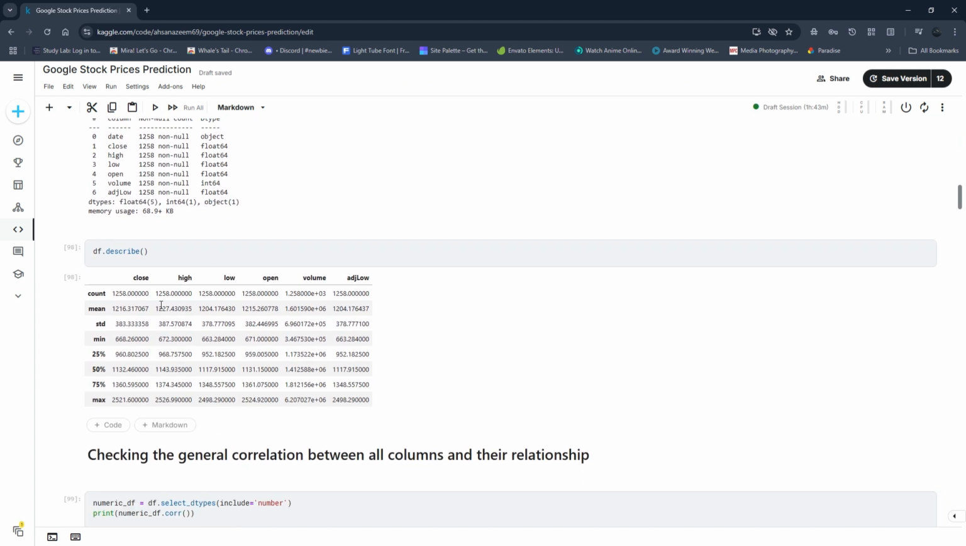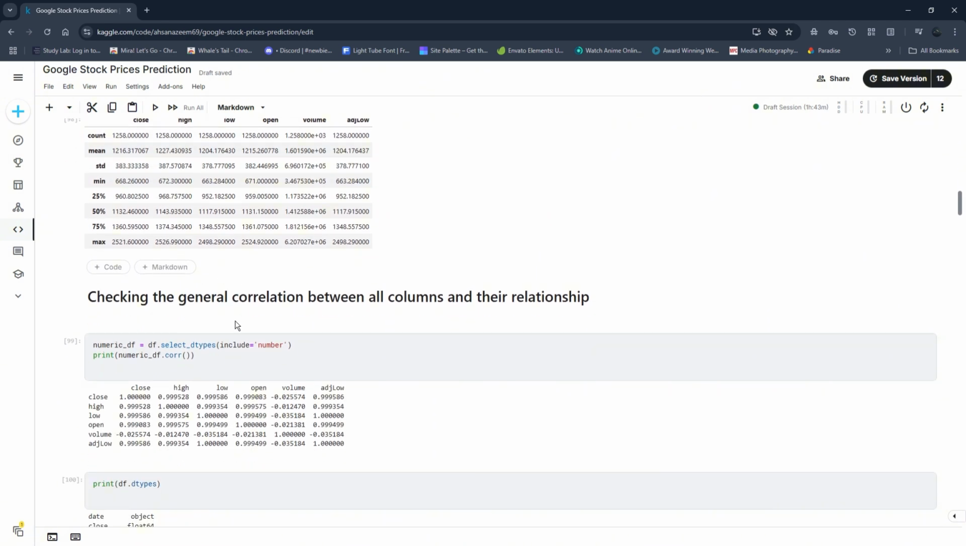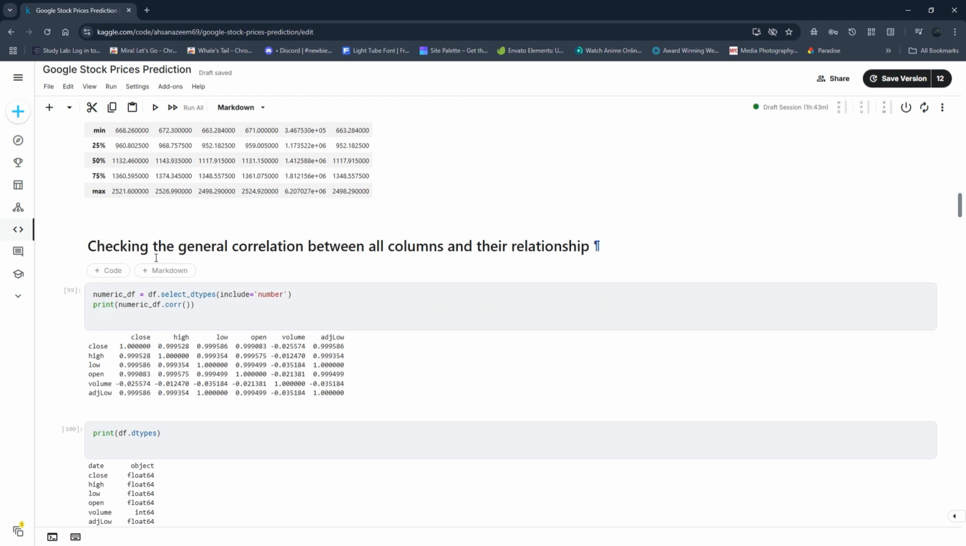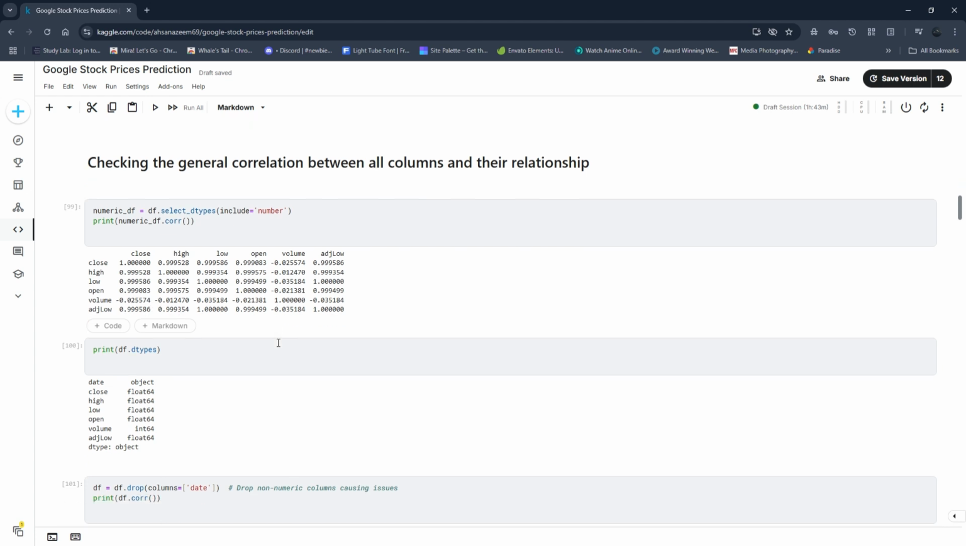We will now describe our data, and after that we will check the general correlation between the columns and the relationship between them. So using the df.corr code, we will get the correlation of each and every column. If it's higher, it will give 1, or if it's low, it will give a minus.